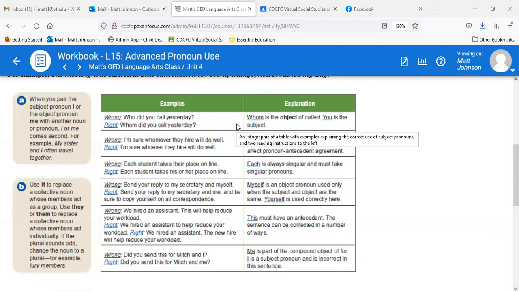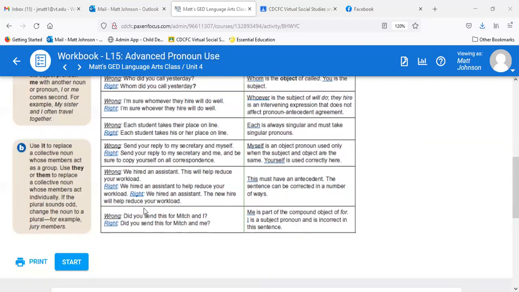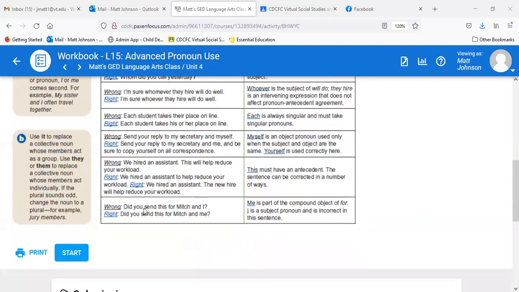We're gonna make you guys excellent writers. All right, and this is something that's gonna come up in your editing when you're reviewing your writing, taking a look at, does my subject and objects agree? We hired an assistant. This will help reduce your workload. So this, right, we'll run into that again.